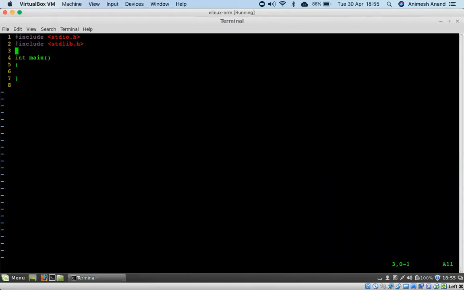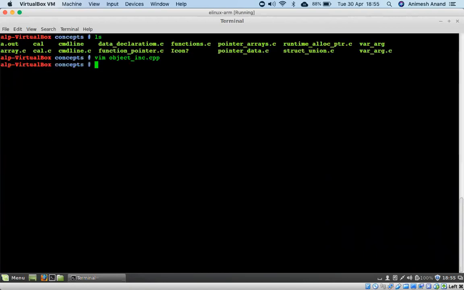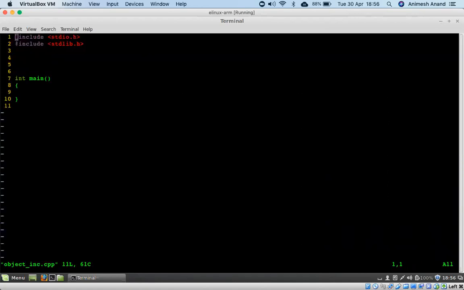So, okay, let's try to build one small object orientation program. I just wanted to ask you, do you have any idea of a C++ program you have ever seen? No, not much. Very limited. Okay. Usually, if you look at object-based programming, an object is referred to programmatically as a collection of data and methods. Data is the attributes, and methods are the functions which operate on it.